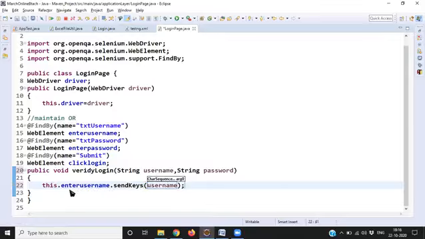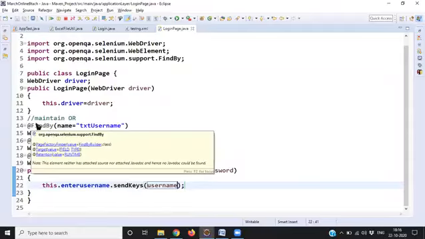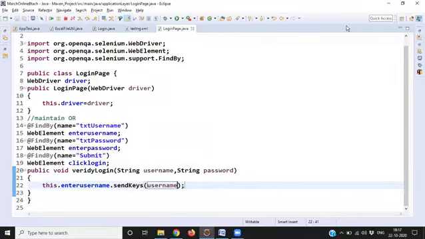Understood? So if anyone asks you how do you override find element, we can override find element with the help of @FindBy. @FindBy does not belong to TestNG. Remember, all of you think that annotations belong to TestNG. No, this annotation belongs to WebDriver. Verify spelling.